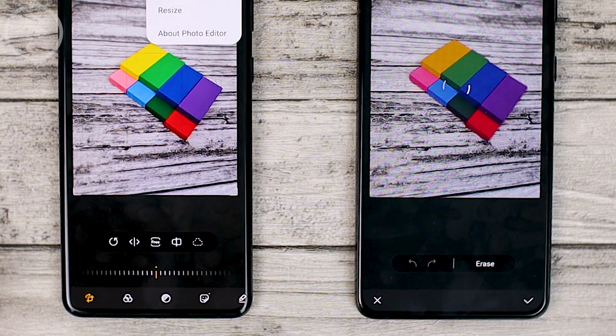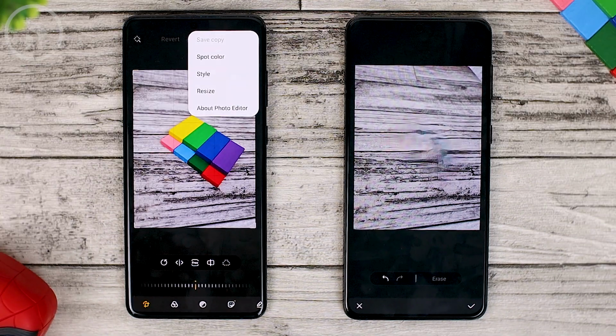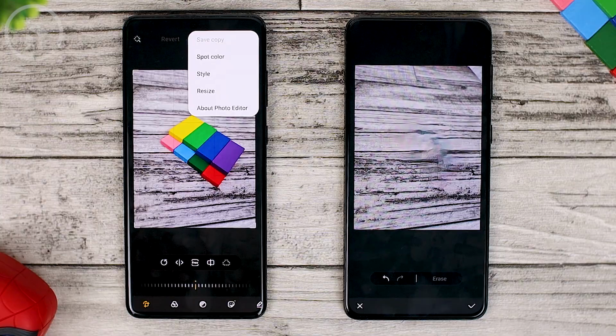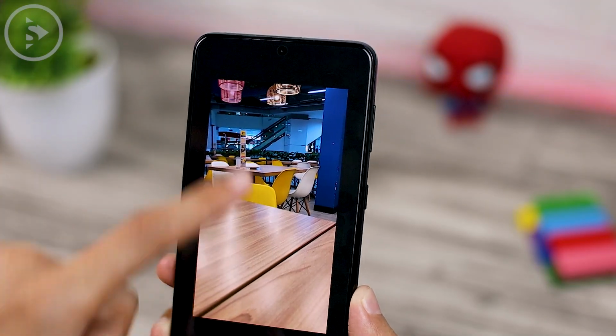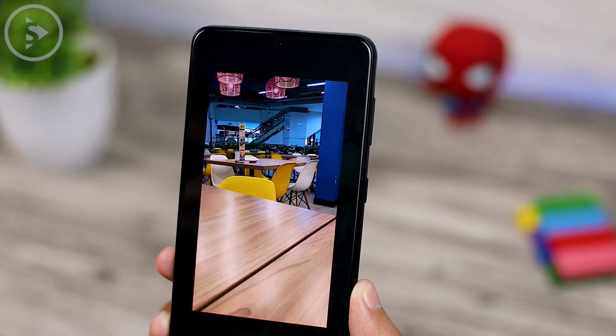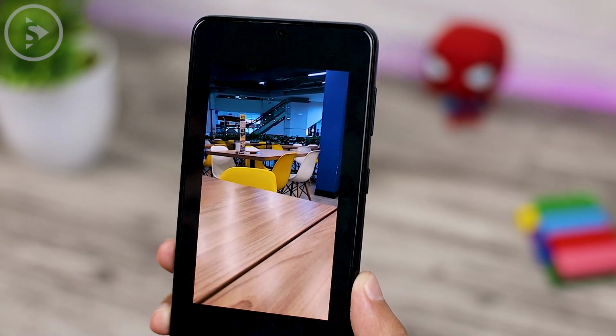Then just press the erase button, and the object will immediately disappear from your photo. Even though the result here is not too clean because the background doesn't have the same pattern, with a one-color background or a background with the same pattern, you can immediately use this feature and get a result better than this one.